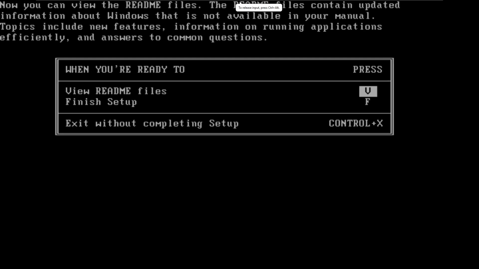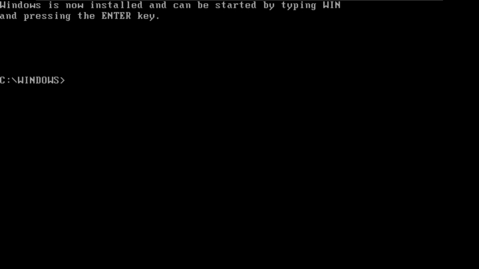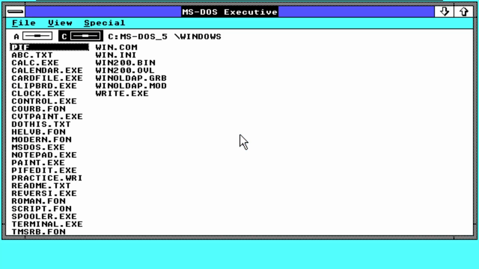So now what you want to do is press the down arrow, or you can press F, I guess. So you want to do that, and now you want to type in win for Windows, and then you press enter. And there we go. Now we have Windows. So as you can see, this is Windows 2.0.